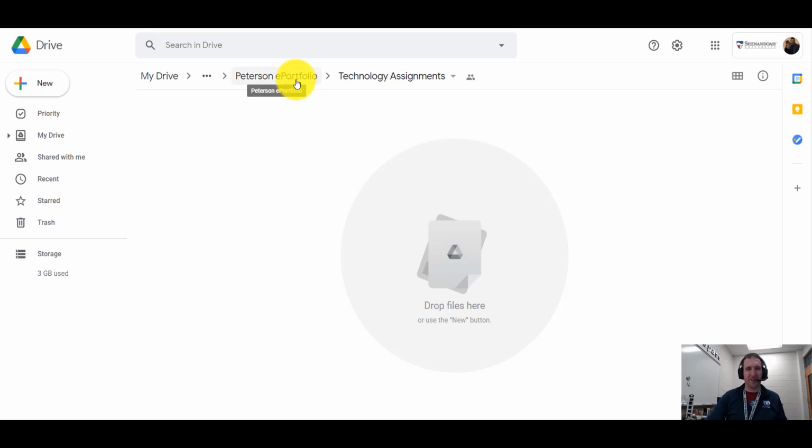But in our next videos, we'll show you how to move something into these folders if you've already made it. So that finishes up step number one, setting up your folders. In our next video, we're going to talk about how to set up your Google Sites.